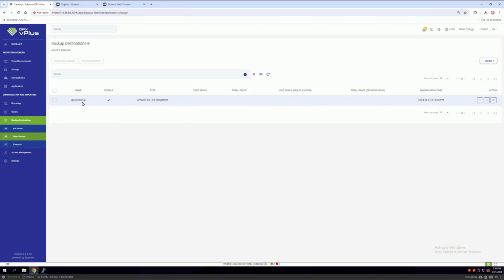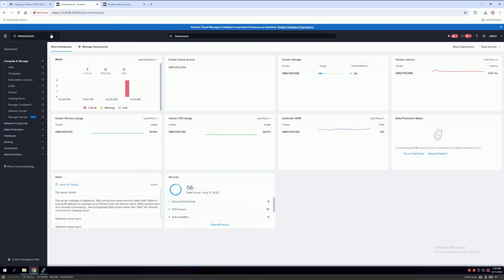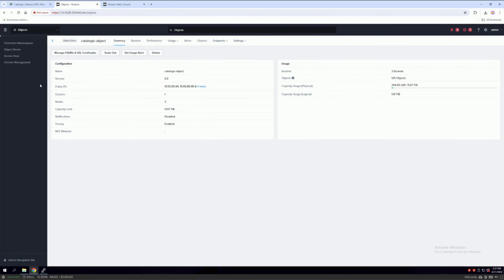So you can see I already have an object storage destination that is S3 compatible. This object storage destination is actually Nutanix Object Storage running in the background. So if I jump to my Prism Central server where I would have configured my infrastructure here, this is where I'd also enable the Nutanix Objects Unified Storage service. And you can see here that I have public IPs that are going to be available within this object store. In this case, I'll be using 85.94. I'm going to configure some buckets that vPlus can use as our backup destination.